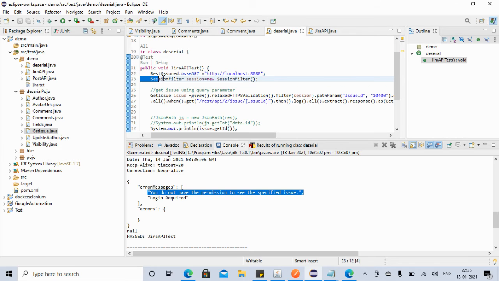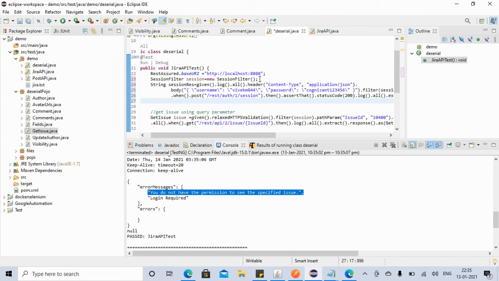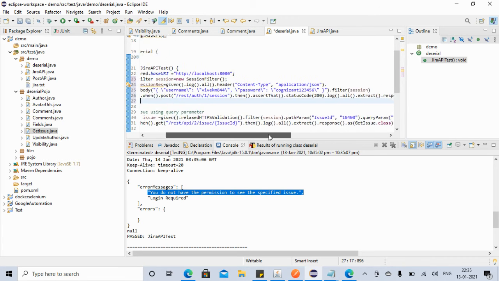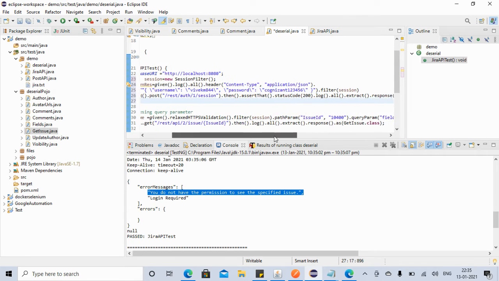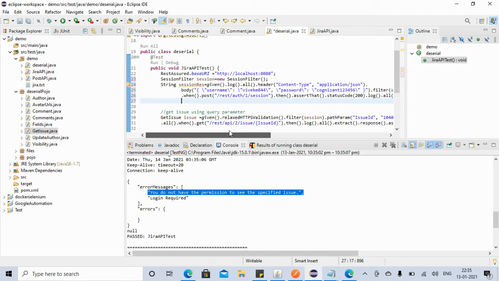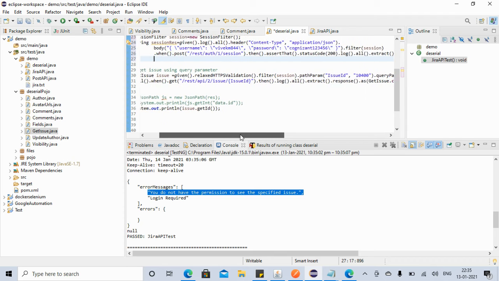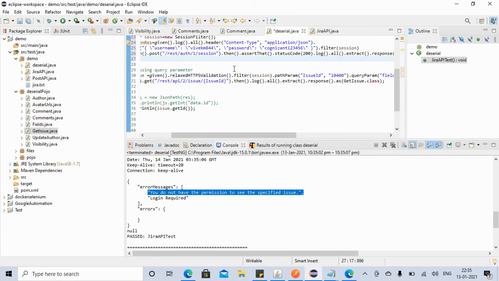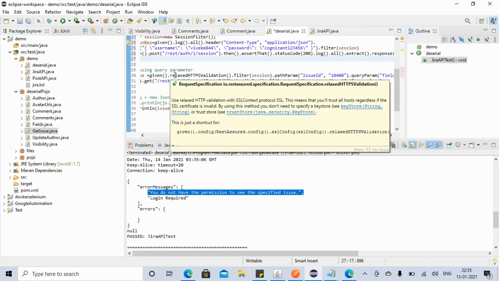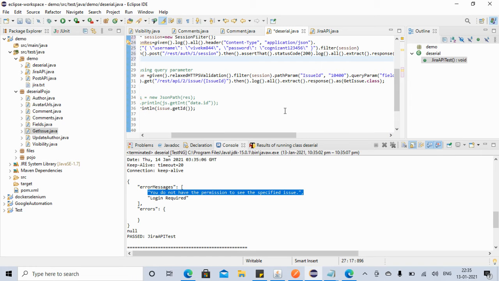When you create the object of the session filter, you also have to provide this statement here, like given log dot header dot body username password, so that the authorization will be created in this session. Then we can use this session in all other consecutive queries. So here, get issue, we are providing this. You can use this relaxed HTTP validation or you can remove it, it doesn't matter.